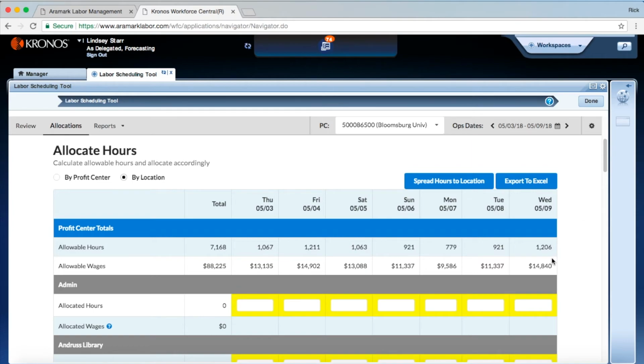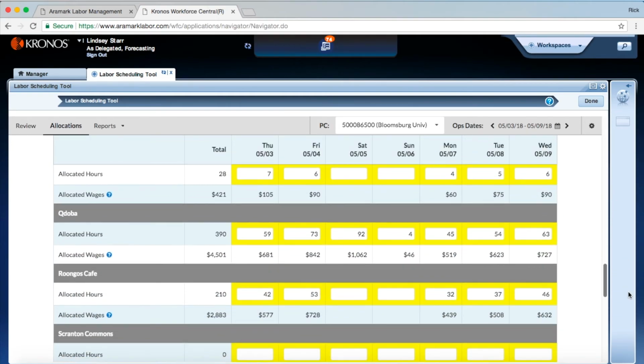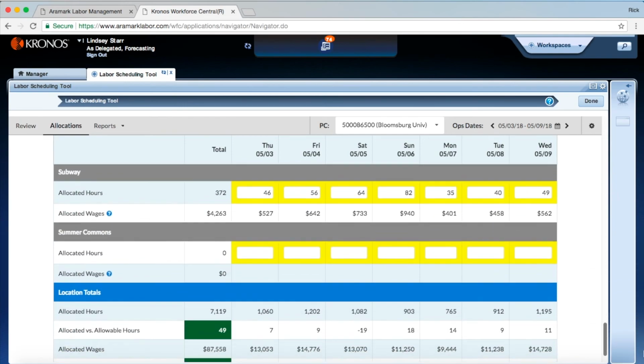Review the allowable hours and wages as dictated by the Profit Center totals to guide decision-making at the location level. If you have selected a labor cost driver other than plan hours, plan wages will also populate for comparison. By selecting the Spread Hours to Location button, the system will automatically spread the allowable hours across your locations based on historical wage spend and distribution.